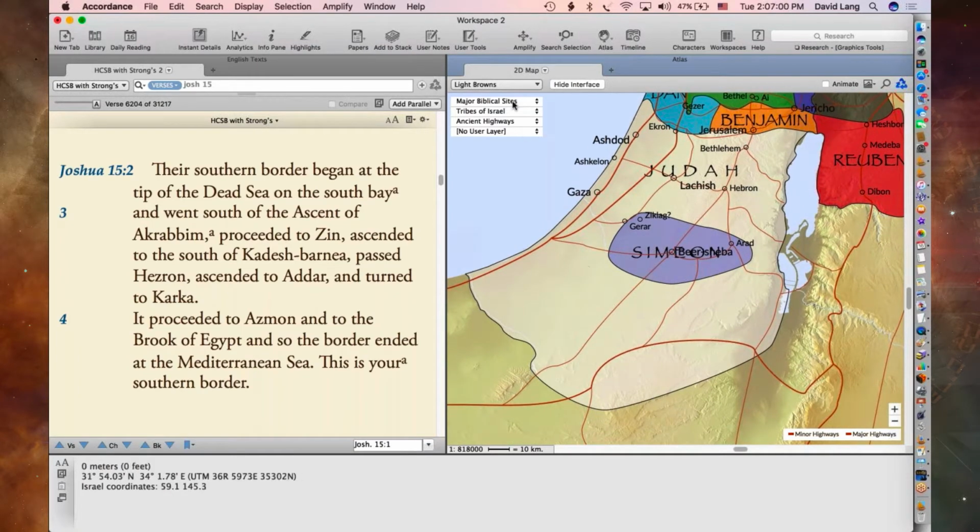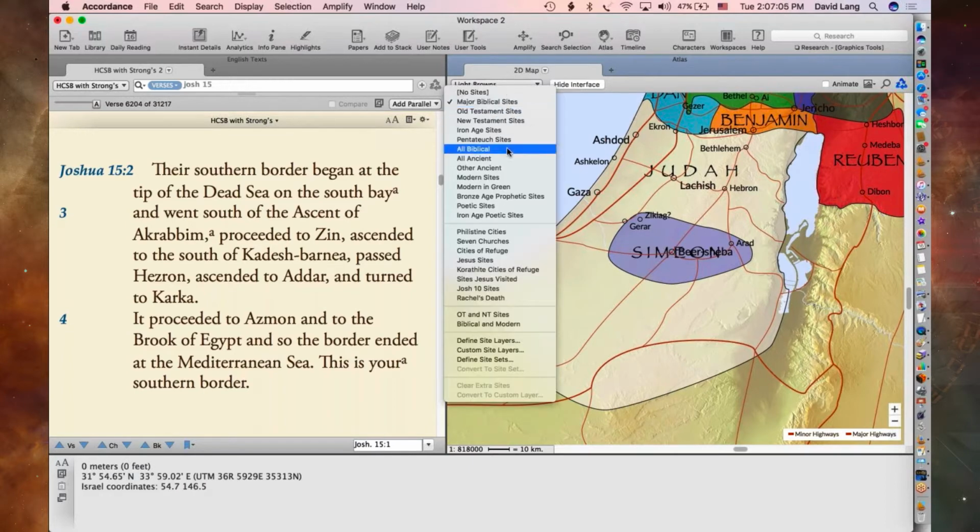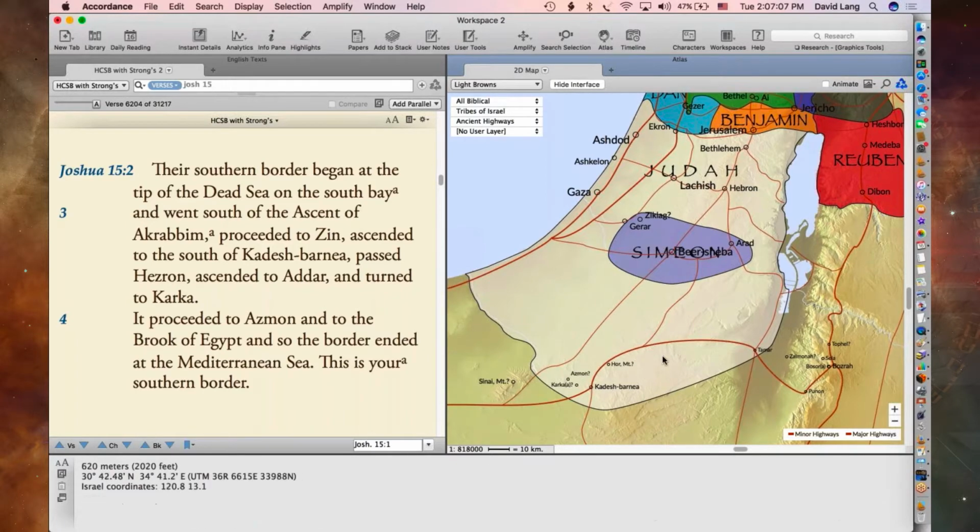One of the things that I did, instead of major biblical sites, I chose all biblical sites, because you'll get more detail. And it showed more of these obscure border sites so they could actually see the names on the map.